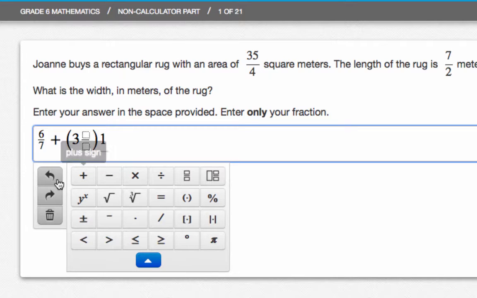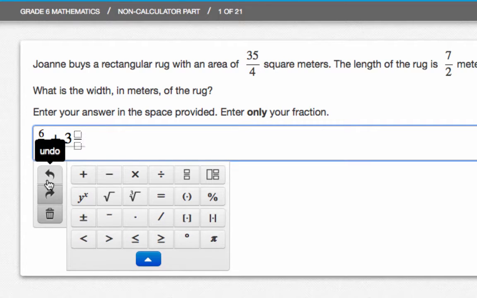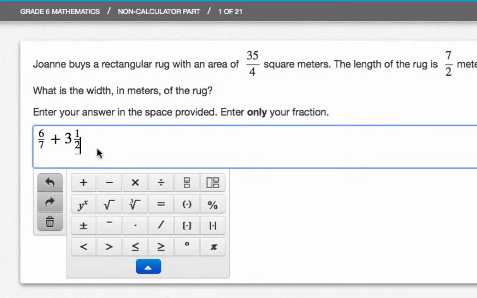Whoops. Now I made a mistake again, so I want to undo it. And I want to put my cursor up there. There we go. So I want my 1. Now I want to bring my cursor down here. And again, now it's next to the box, so I can use it. 1/2. And let's say that is your final answer. You leave it that way.